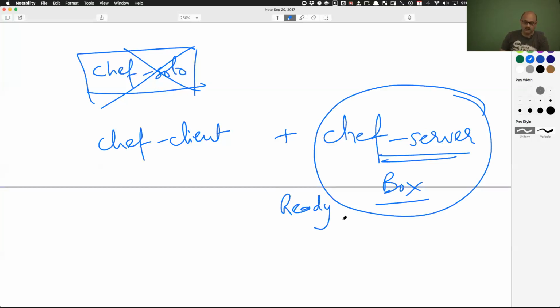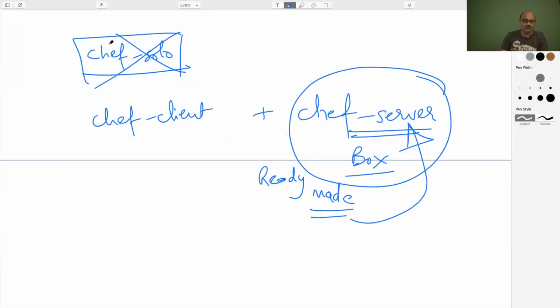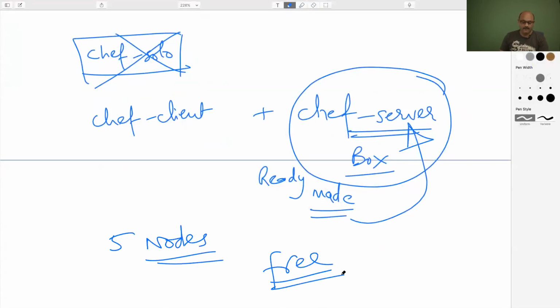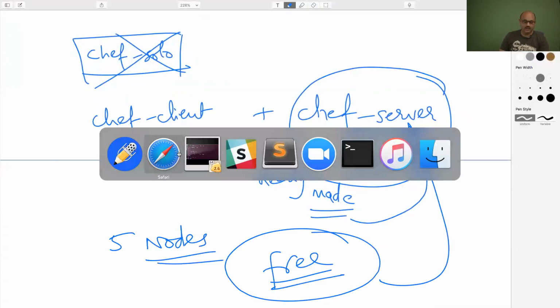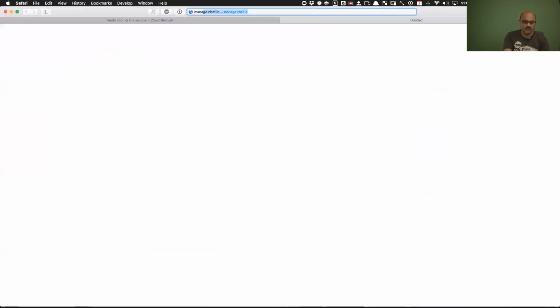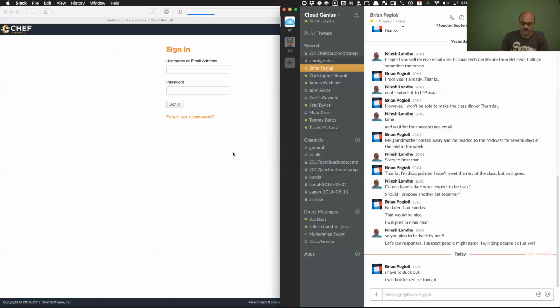So a ready-made solution is available. A ready-made solution for this Chef server is available already commercially. And for 5 nodes under management, it is free. So that is what I suggest that you get. It is free. You don't have to give a credit card. It's available here on this website, manage.chef.io, and you please set up an account. And that is the location.